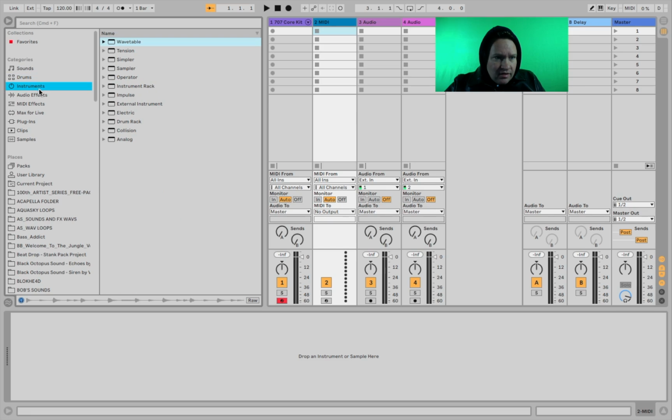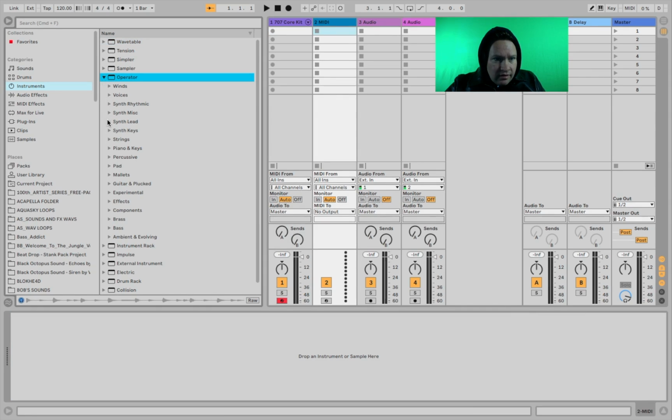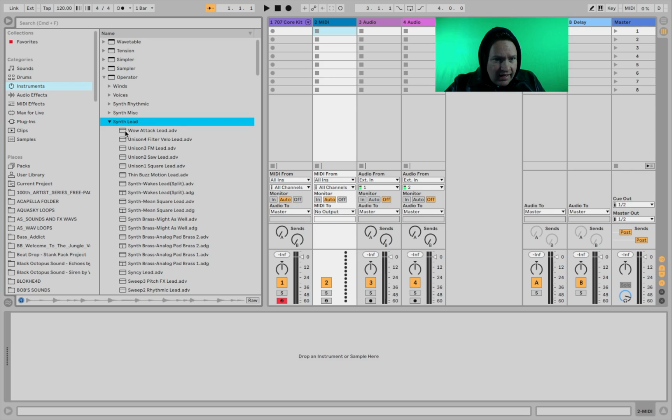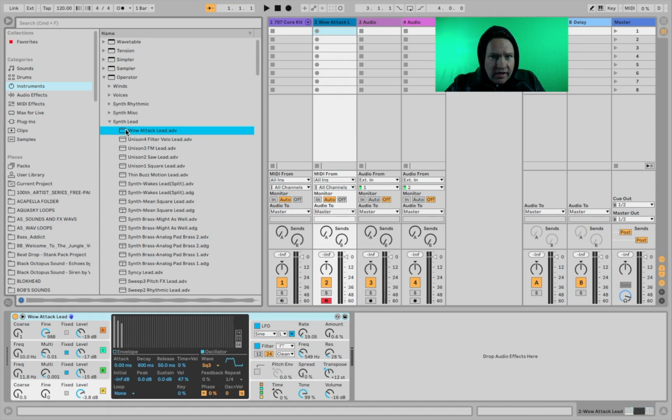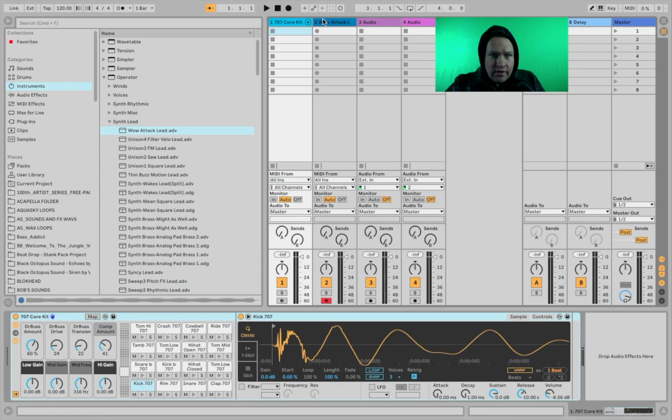Now, if I wanted to put a different MIDI here, let's get out of drums, let's go to instruments, let's go with Operator. I'm going to click on this, go to Operator, pick a synth lead, and double click it, and it'll drop it into the second MIDI track, okay?